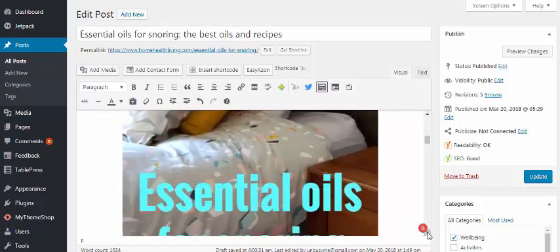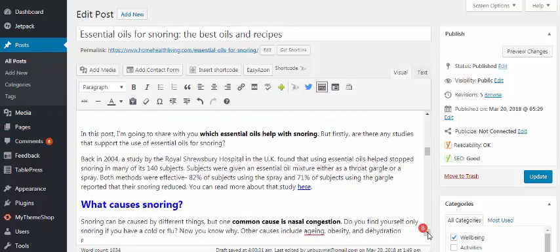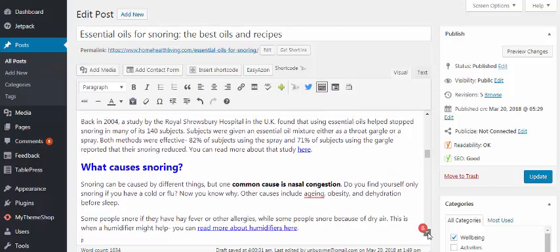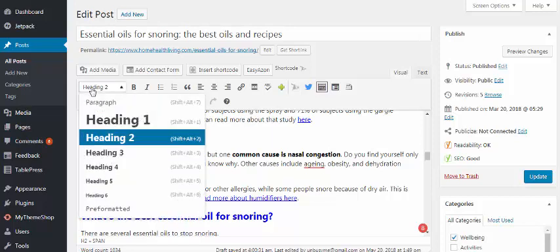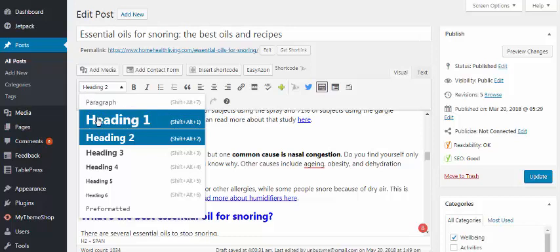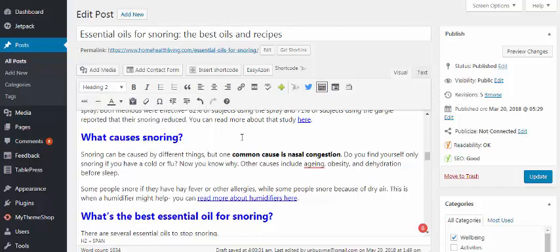Then I created a Pinterest pin there. Okay, and then I've just gone into writing the content itself. I've used headings. Now this heading here, what causes snoring? I've used it as a heading 2. So it's a good idea to use at least one heading 1 in your blog post for SEO, and then using your heading 2 as well. So it just describes the size of the title there.